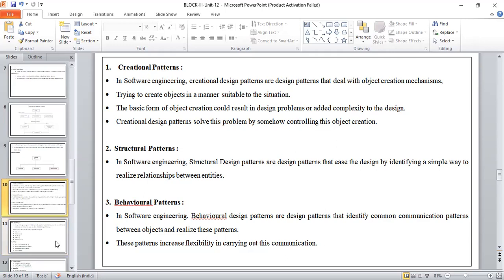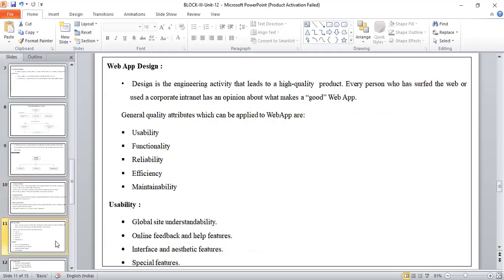Moving on to the next slide. Now we are going to see web app design. Up to the previous slide, we saw architectural design patterns. Now we are going to see web application design. What is web app design? It is an engineering activity that leads to a high quality product. Every person who has surfed the web, and we all surf the web always, or used a corporate intranet, has an opinion about what makes a good web app.